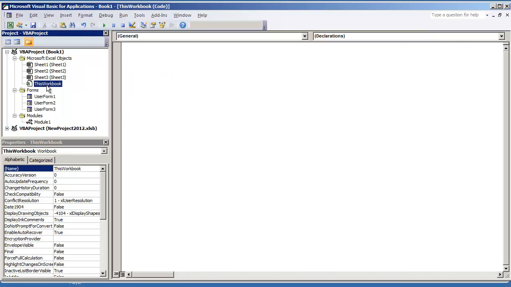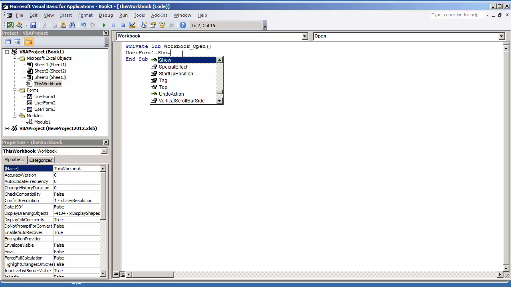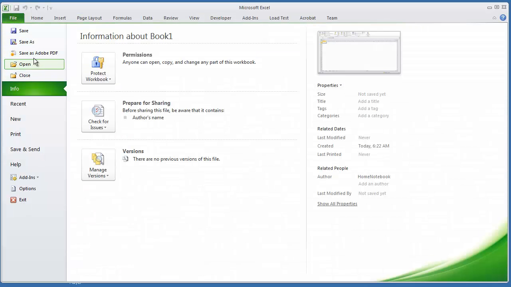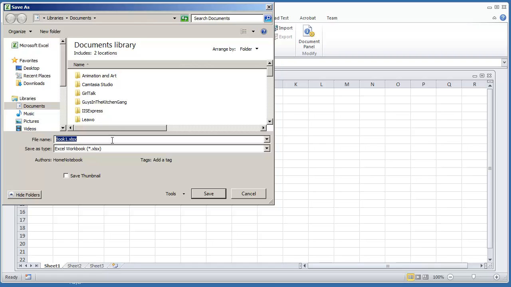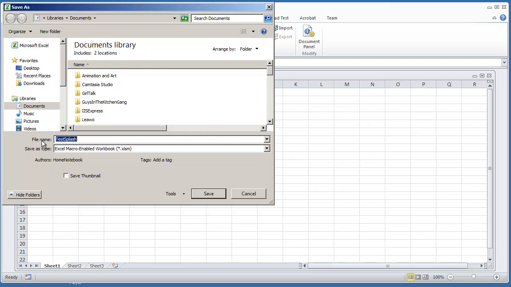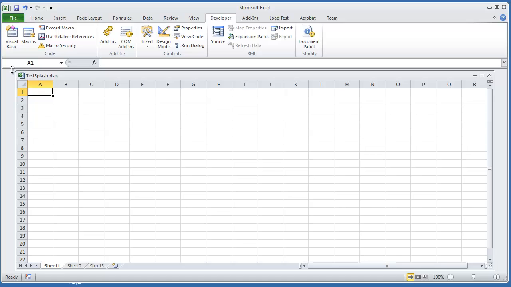Now what we're going to want to do is set this up on the workbook. So I double click my workbook from the Visual Basic environment, click Workbook, and then it's going to be under Workbook Open. So I'm going to put UserForm1.Show, and let me go on and close this. I'm going to save the project. We have to make sure that we save it as a macro-enabled workbook. I'm just going to call this test splash, and I'm going to go on and close that out.